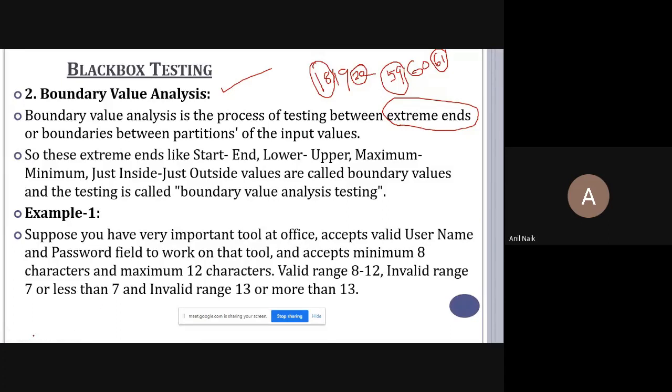So in this case, what are the valid ones? This 20 is valid, 59 is valid, and 18 and 61 are invalid. So this one is invalid, and here 61 is also invalid.